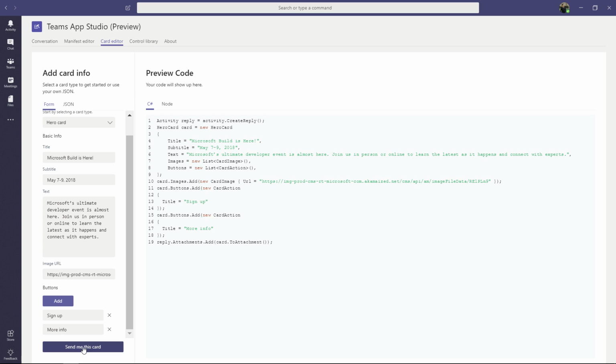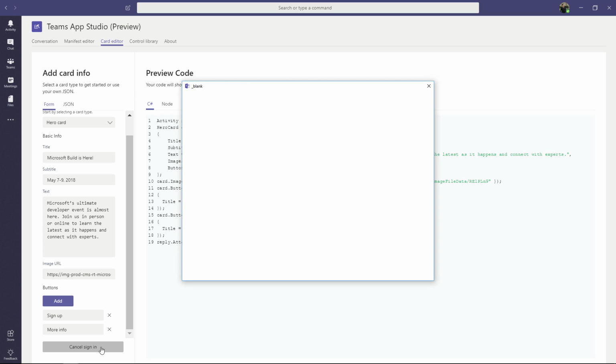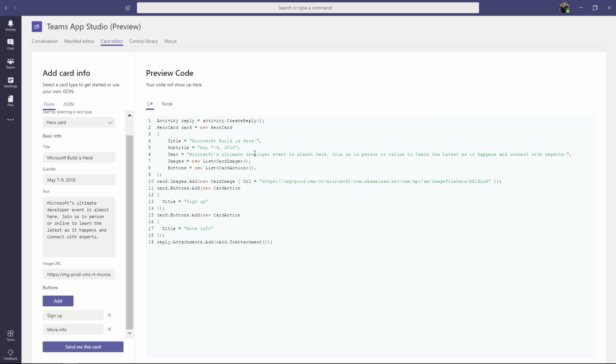So clicking the send button will most likely ask you to log in the first time. So it changes into a sign-in button. This usually is silent. Sometimes it asks you to log in. Mine was actually silent that time. And then this changes back to send me this card button. So I'm going to go ahead and send this card to myself for preview. The way this works is we have a bot built into our app, and the bot will actually send you the card in a conversation for you to preview.